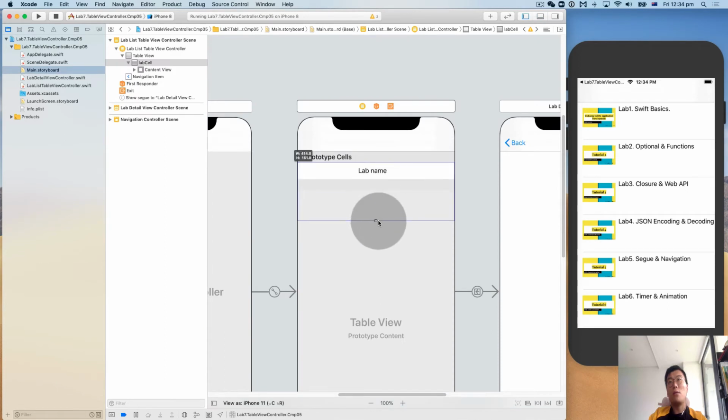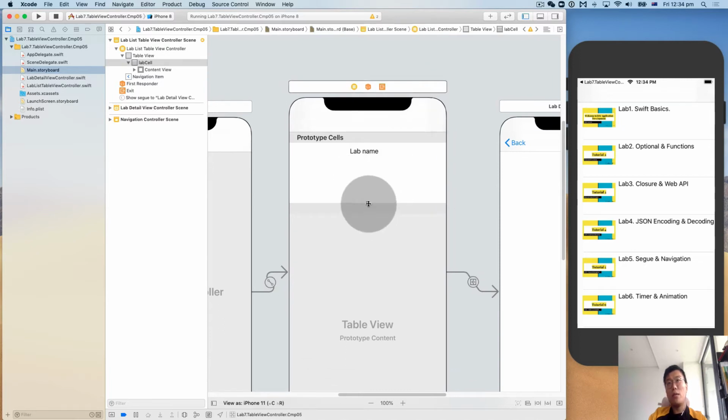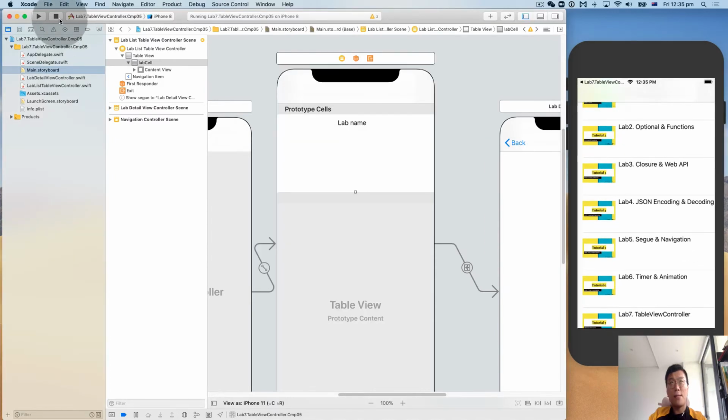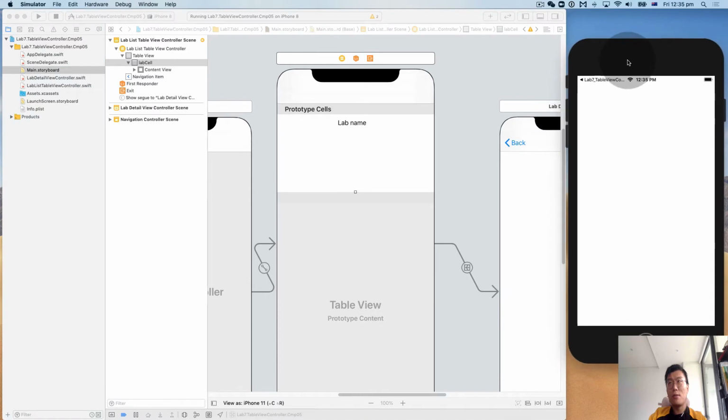So let's make this a little big. One question, guys, to test you. If I made this 200 point height, will it change the height here? Yes, the answer is no. Check that.